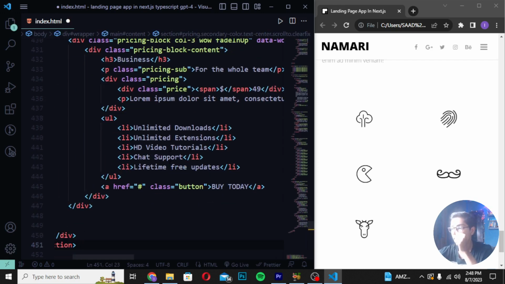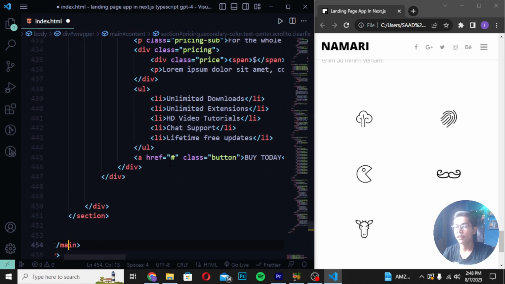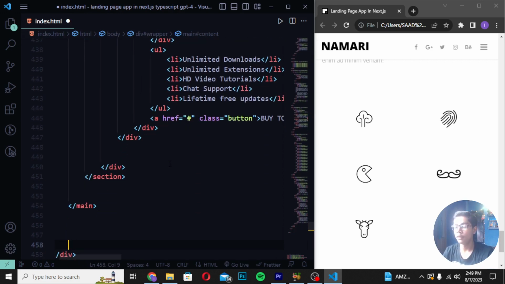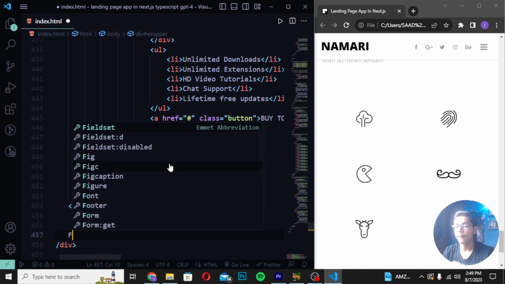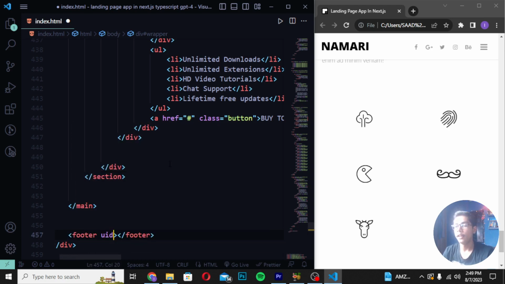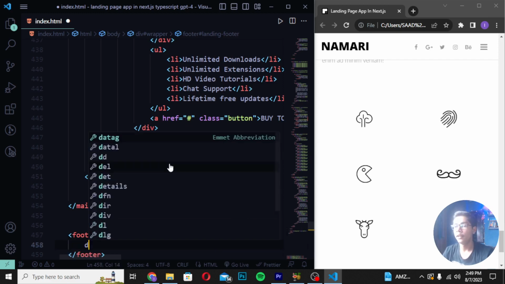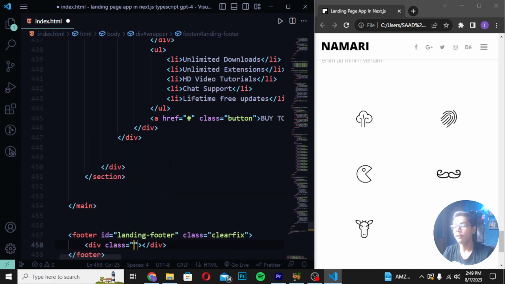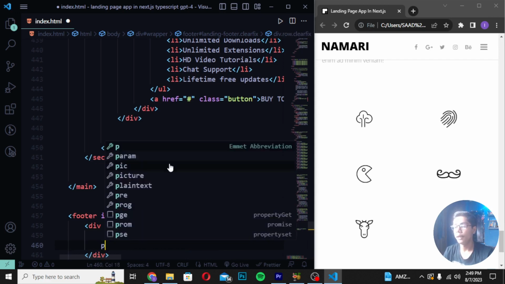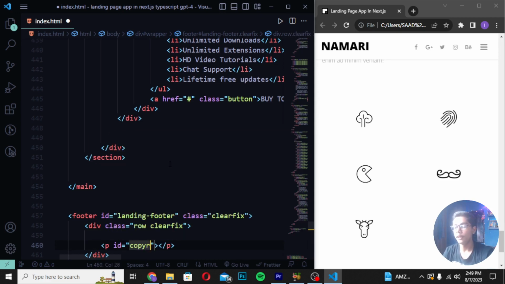You have to move after the close section tag here like this, and then you have to now write here like footer, and write here ID like this, and then you have to write here landing. So here I will be writing here landing footer. Write here class player fix. Then you have to write here div class, and I will be writing it as row player fix. Then you have to write here p id, and write here copyright.